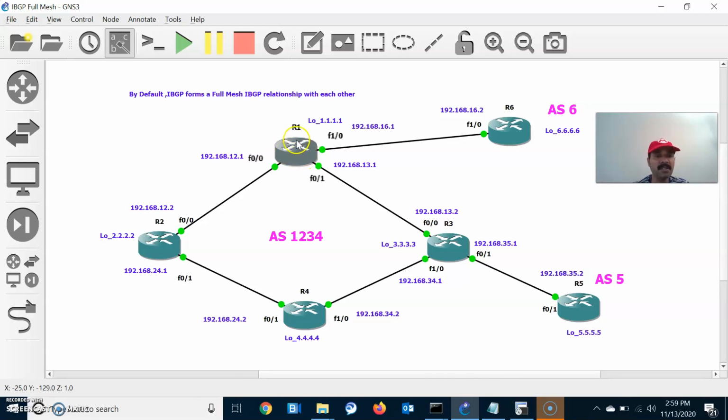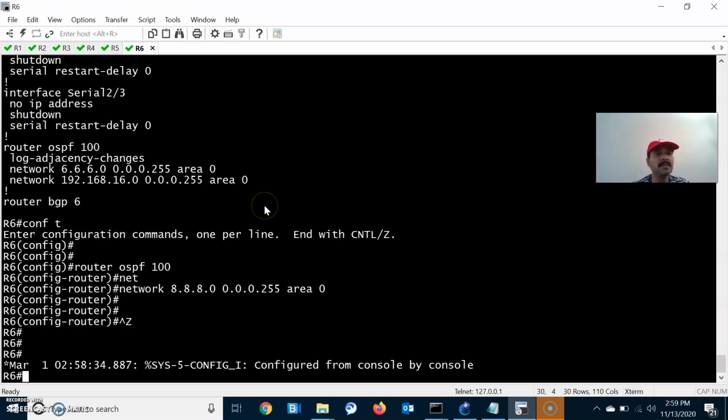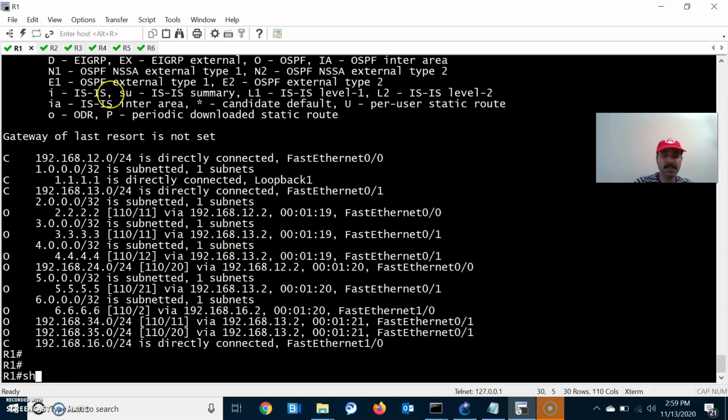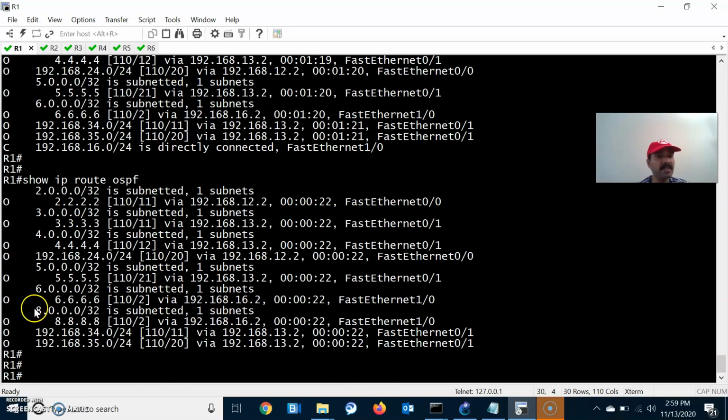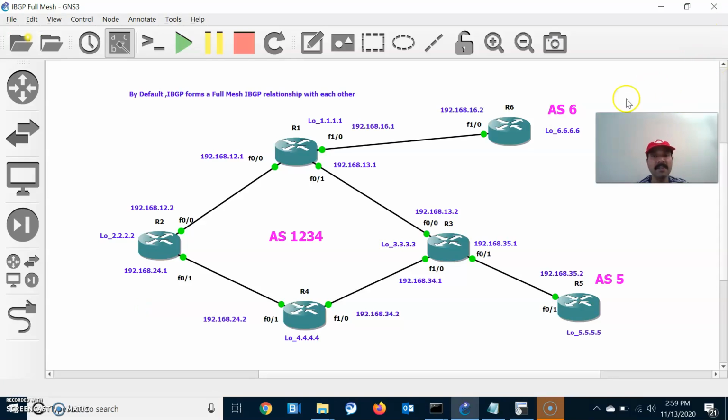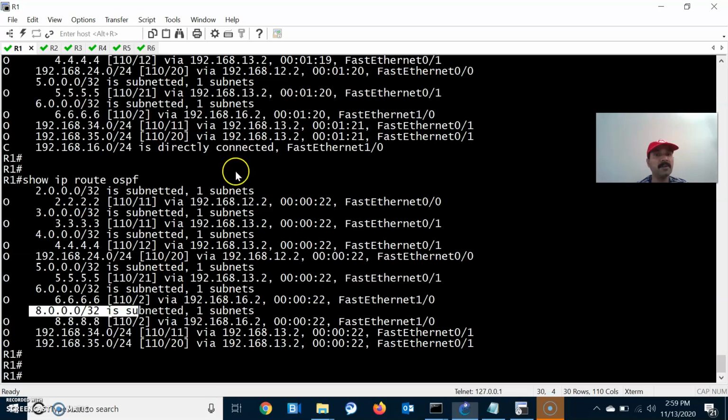R1 is in full mesh with R2, R3 and R4, and R3 is in full mesh with R1, R2 and R4. Similarly, each router is in full mesh with all other routers. So now let us see the route. Show IP route OSPF. So it is receiving the prefix, right? It is receiving the prefix that we advertised as the external route. So the full mesh is working properly.